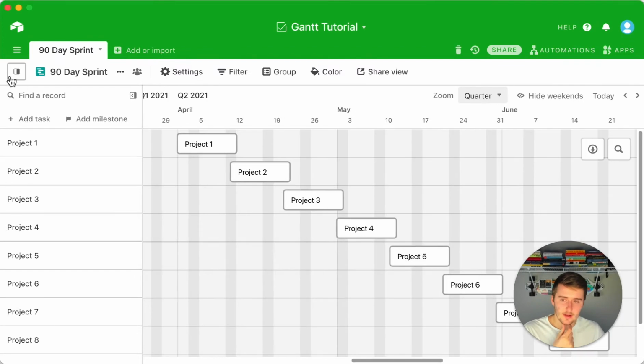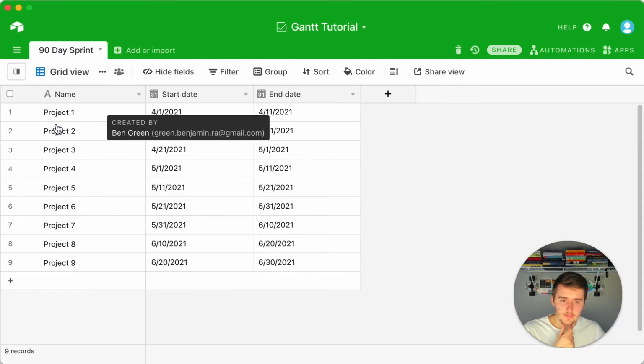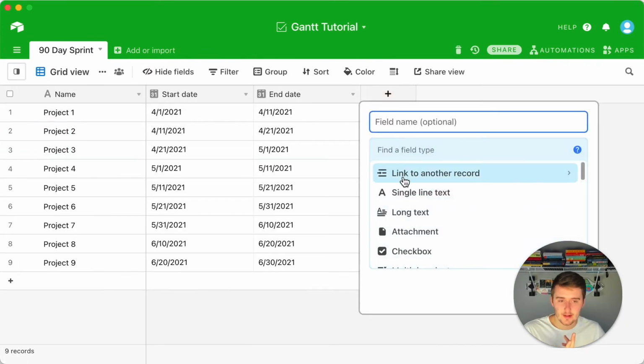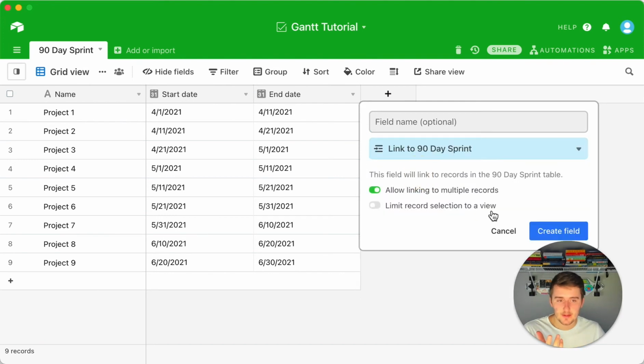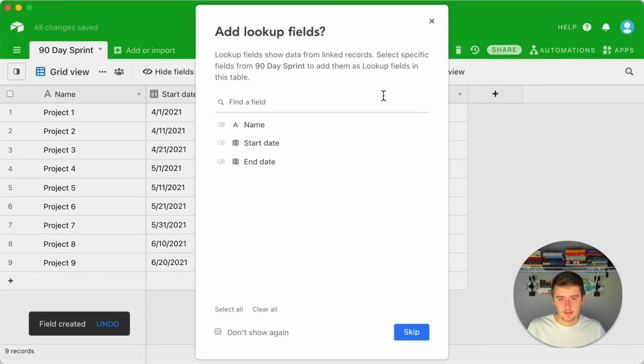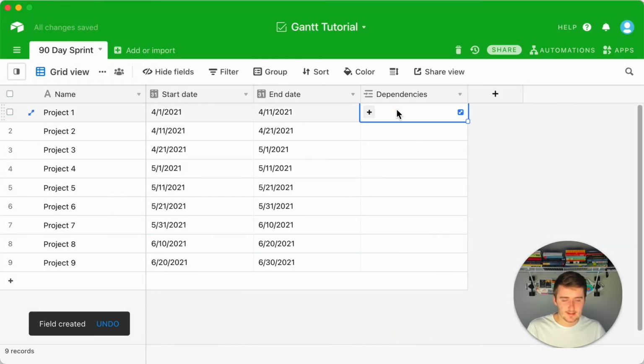So if I zoom back in so you can see it a little bit better, if we come back in here to our grid view, what we can do is add a linked record to this same table. So these will be called self-linking records. So these will be dependencies. And what you can do is just create a field linked to the same table that you're in. And so you won't need to add any lookup fields. That would be interesting. But basically what you'll do is you'll add dependencies.